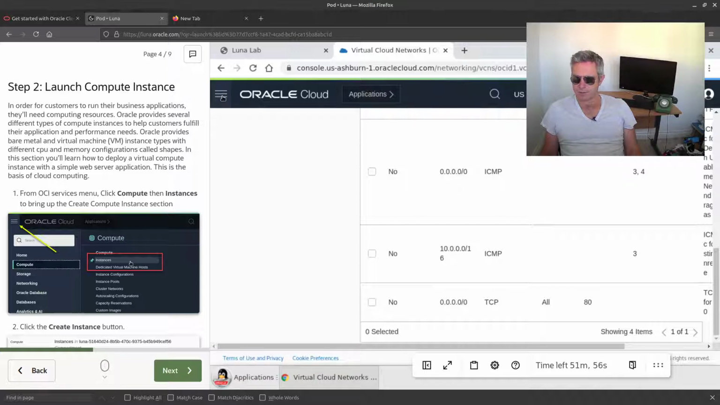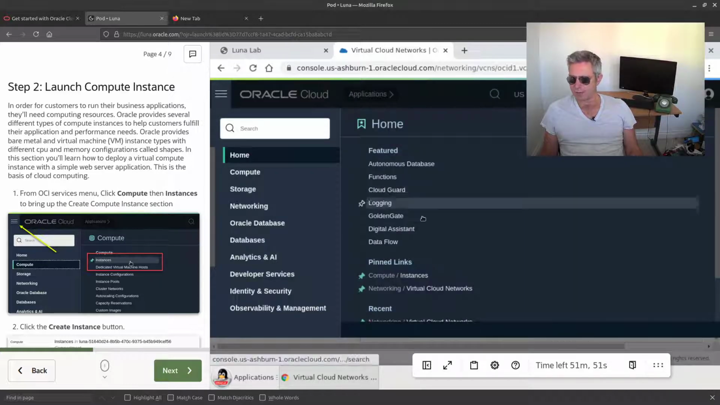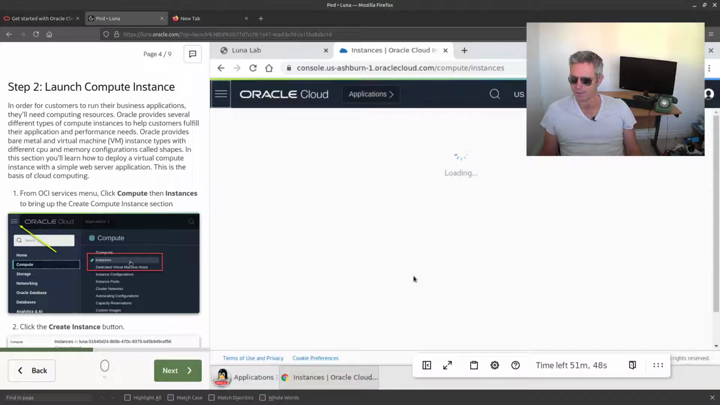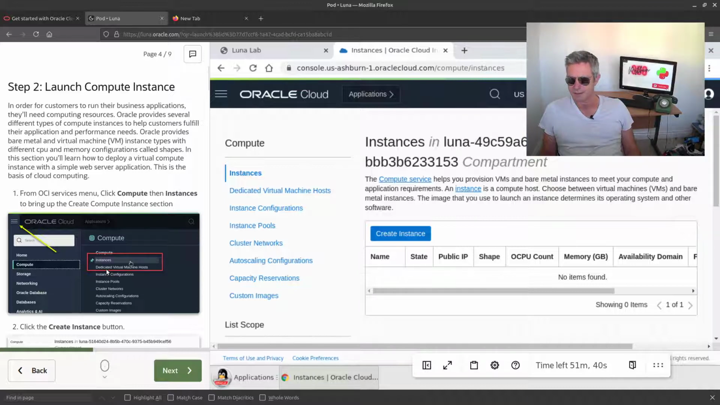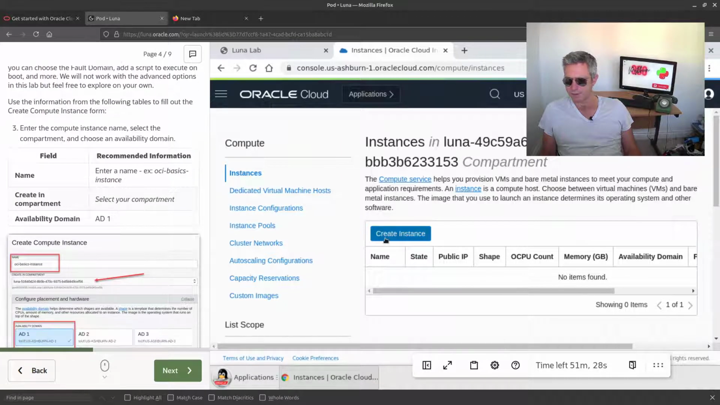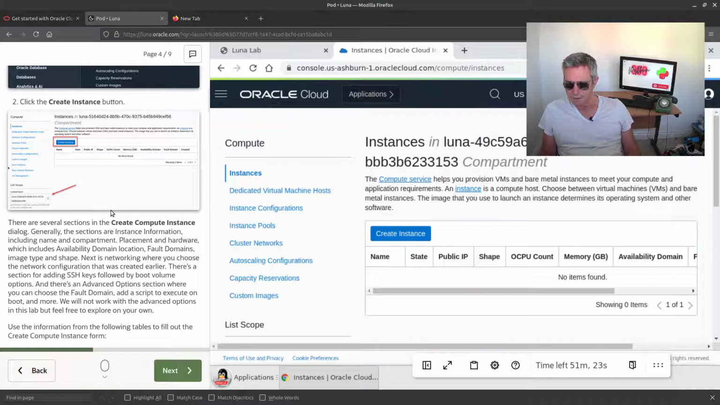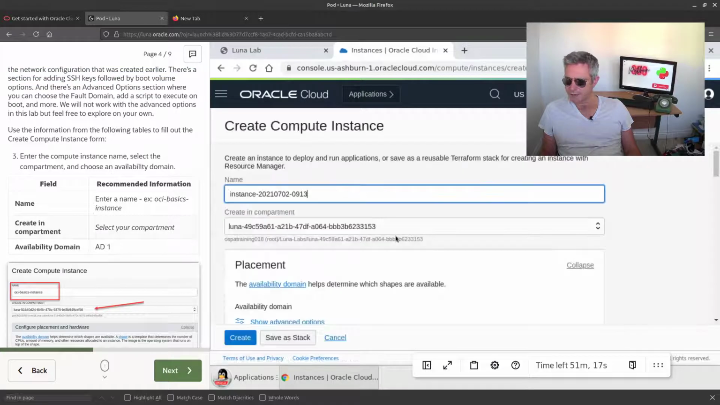So next we go back up to the three horizontal lines, which I heard somebody called the hamburger. I've never heard it called that before, so that's a new one to me. And dedicated virtual machine instances. So we've got instances, and I believe we need to create an instance. So create compute instance. So the first thing we do is create instance.